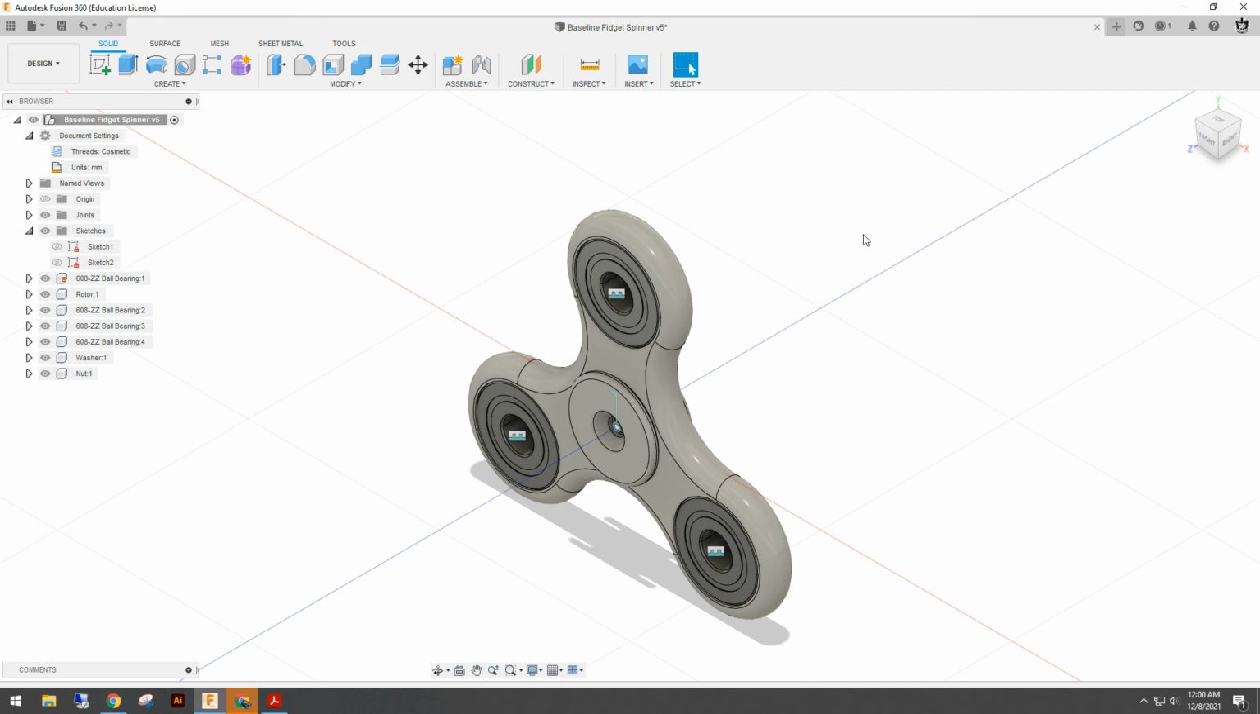So go on to the next video and I'll show you how to insert the screw and do the finishing touches.